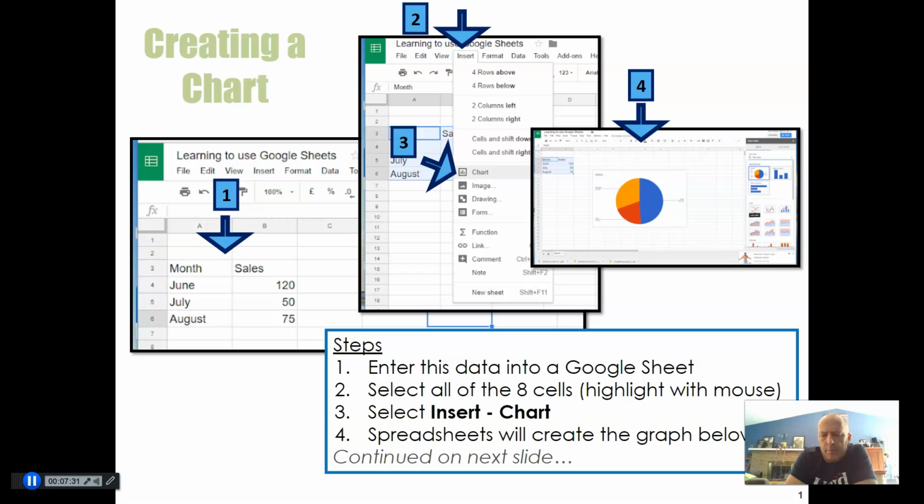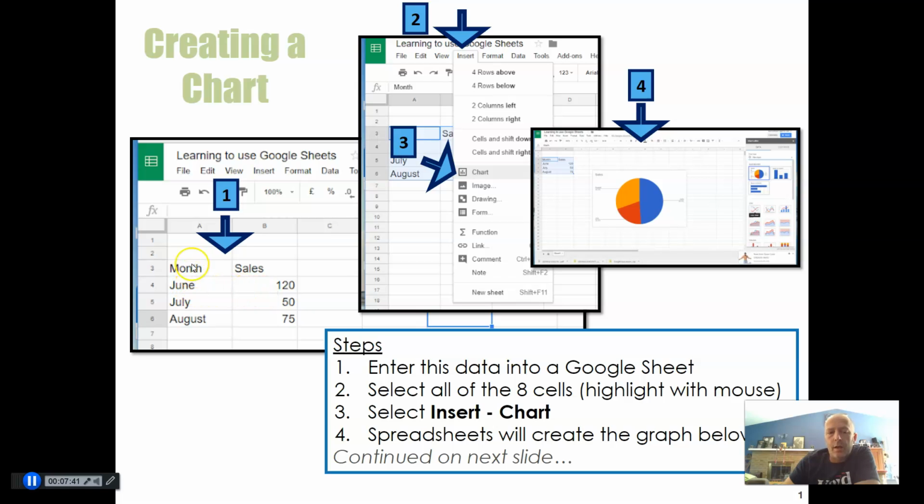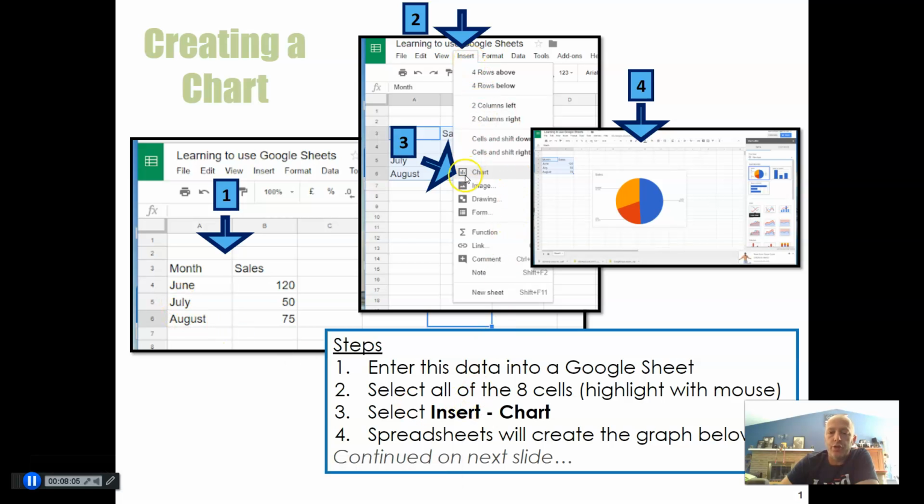So, creating a chart. I'm going to walk you through the steps to do this today. You always enter your data into the Google Sheet first. Normally I would start up here in cell A1, but it depends on what the instructions ask. Step number 2, once you have your data in there, you're going to select the data. You would take your mouse, hold the button down, and select all of these cells together. Then you would go up to Insert and Chart. There's also a shortcut that I'm going to show you as well.